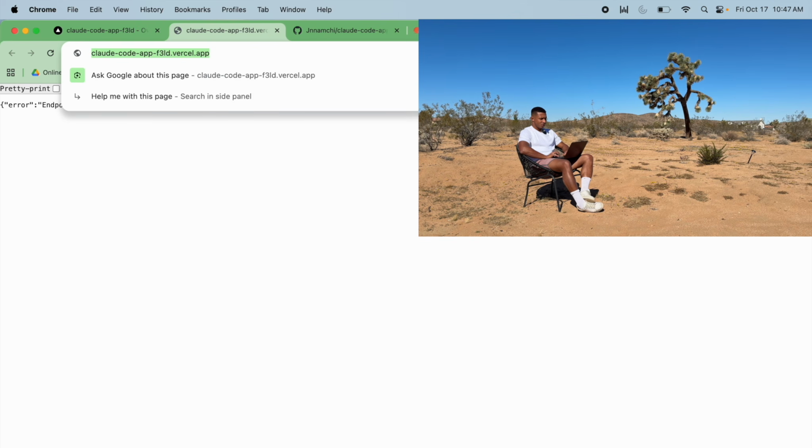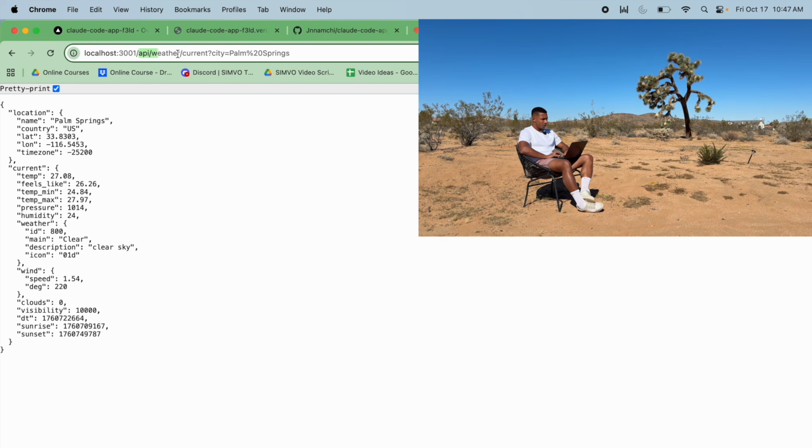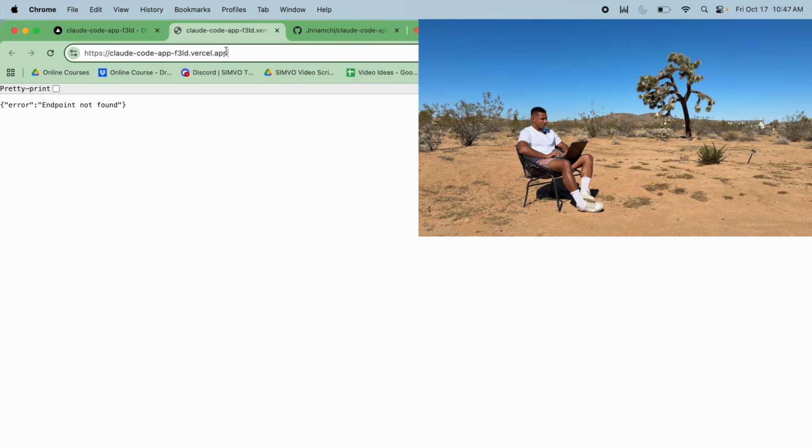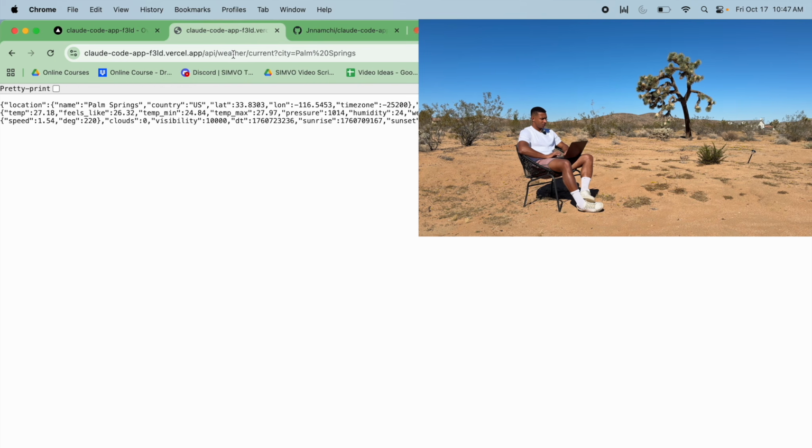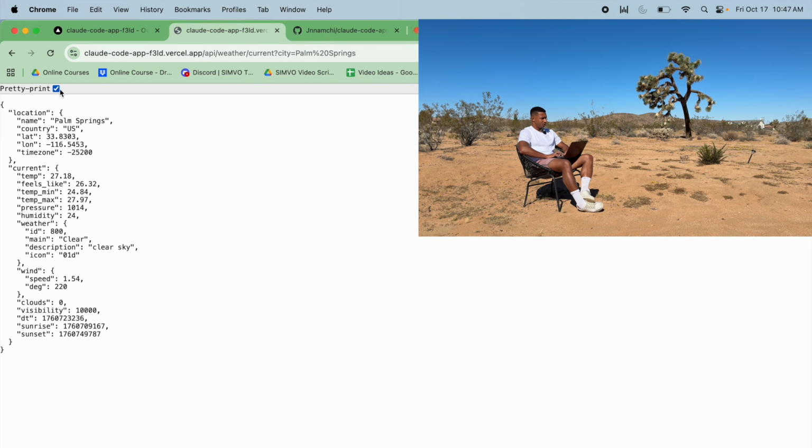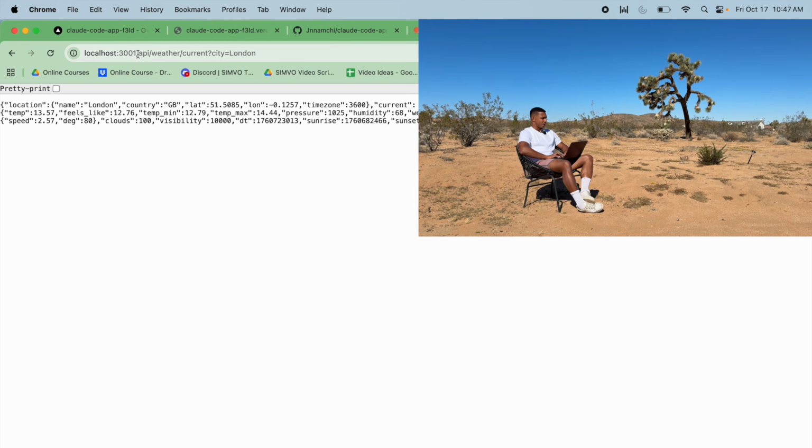So that endpoint is not found, but what if we copy this /API? There we go. Now we're getting our data from our Vercel server. Perfect. So all I did to test it out was, this is the route where the data is gathered for that particular workflow.